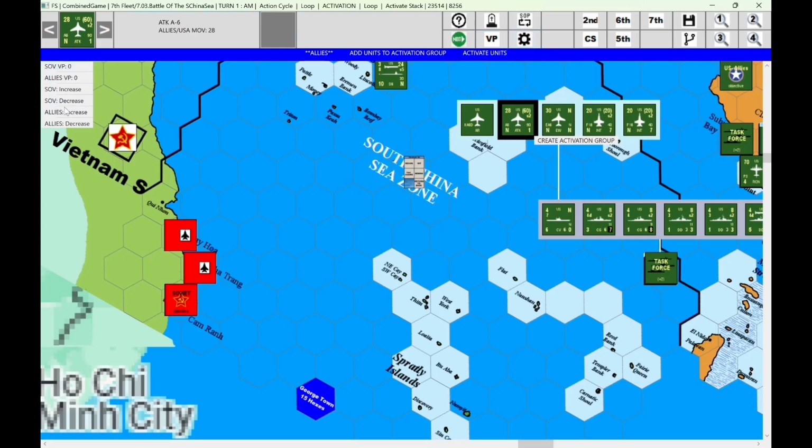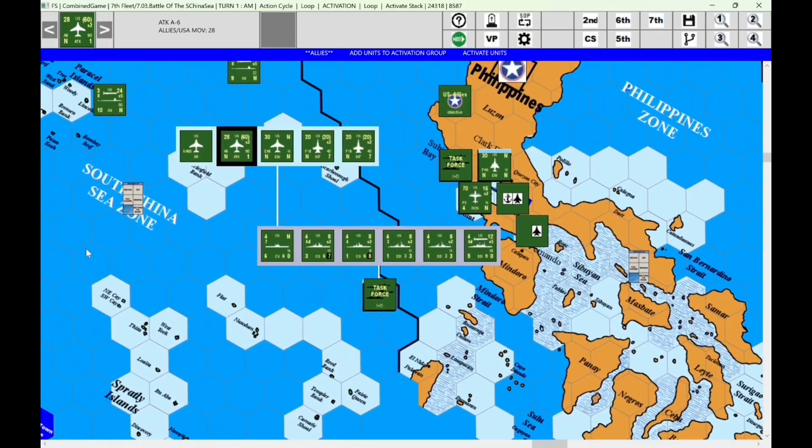Okay, so let's see. Let's check the features, make sure we got everything still on. Land combat's off, everything else is good. All right, so we're ready to go. So let's see here. We're going to do activation.